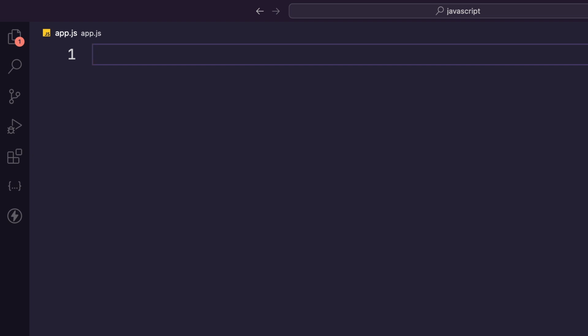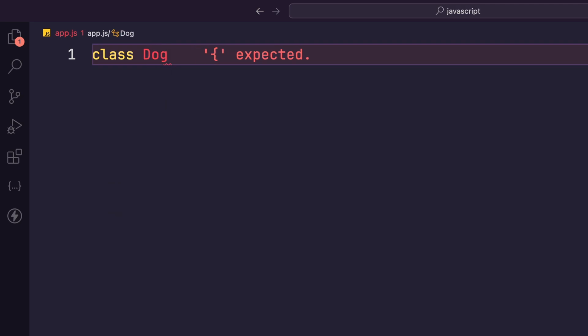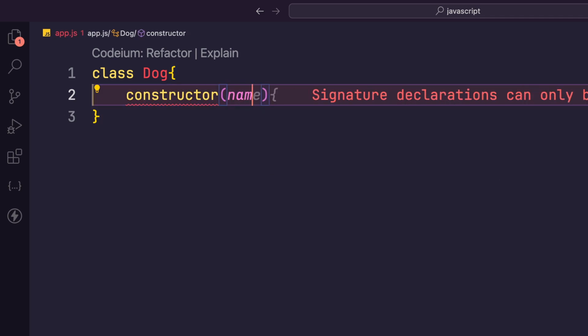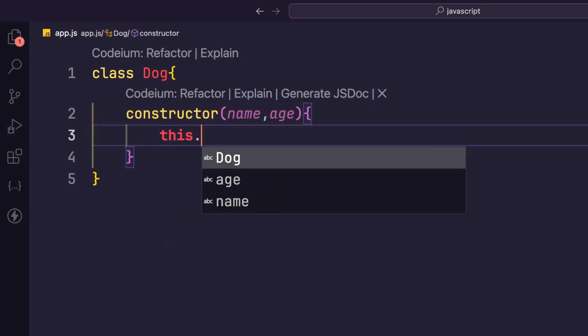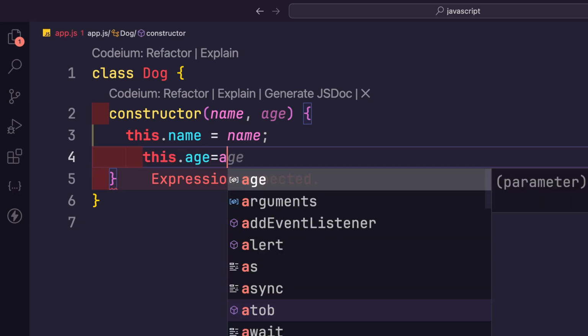So a dog is an object. There will be different kinds of dogs, right? So you're going to make a class of dog so that you can make objects from it. Let me show you. I would say class Dog and then give it a curly bracket, and then I will write something called constructor, and I will say name and age, and then I will set this dot name equal to name, this dot age equal to age.